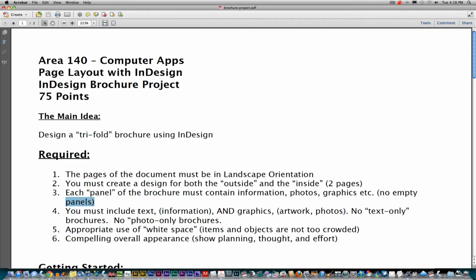All right, you have to include text, which would be some information about your topic. You have to include graphics, which could be photos or artwork. But what I'm getting at here is that text-only brochures are not allowed. And you also can't have photo-only brochures. I want a mixture of text and graphics and photos, and I want you to work that all into the design. You can have some white space.